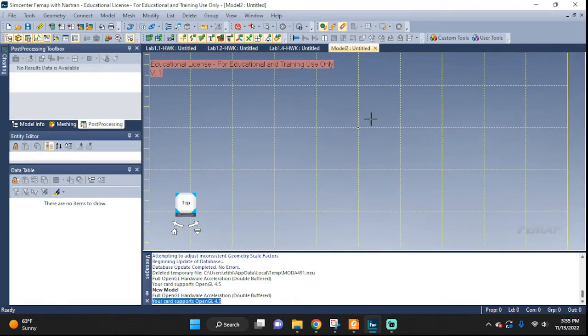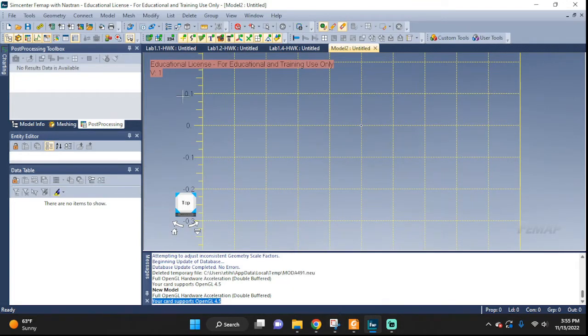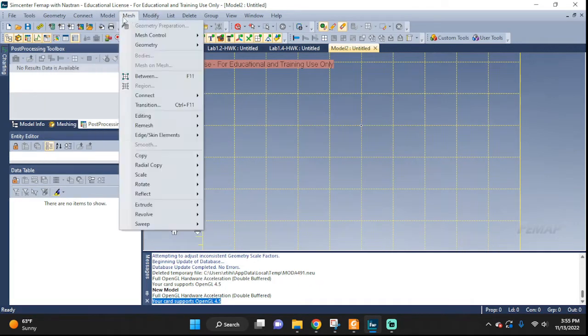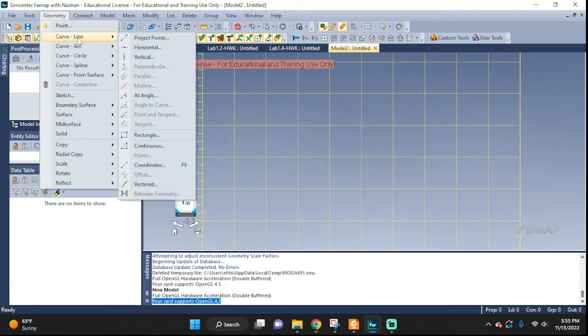Alright, let's zoom in a little bit so you can see the dots better. So let's create a rectangle. We have these buttons up here. We are creating a geometry. So let's go to the button geometry, curve, line, and I'm gonna create my rectangle using the rectangle button. We could also create it with lines one by one, but let's use the rectangle option right now.